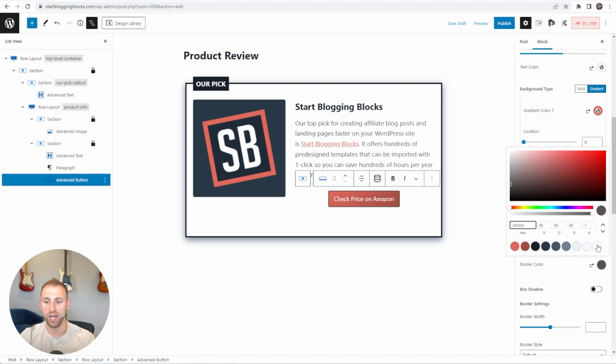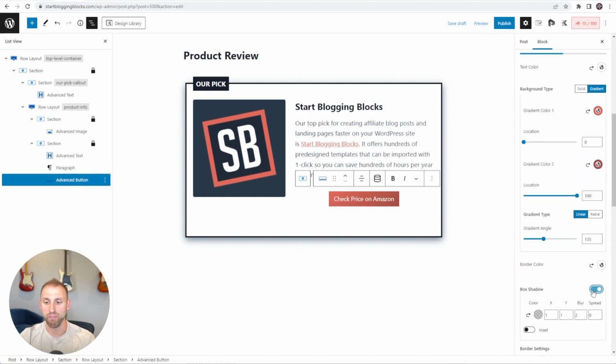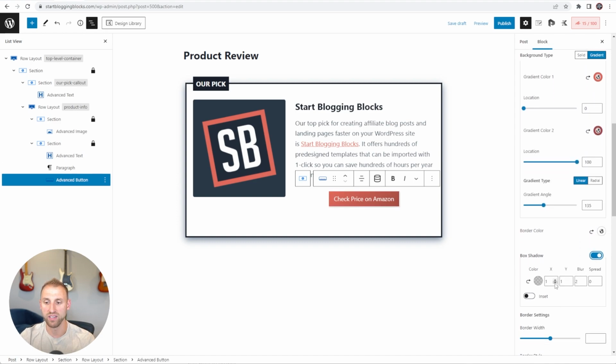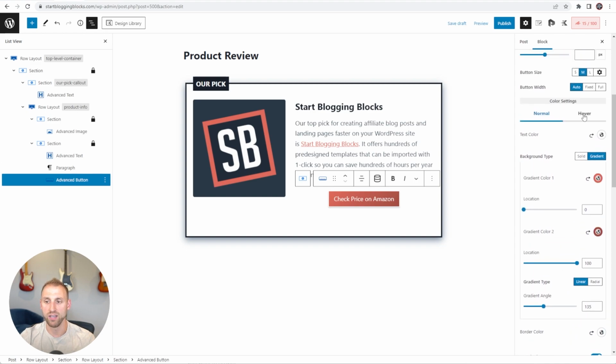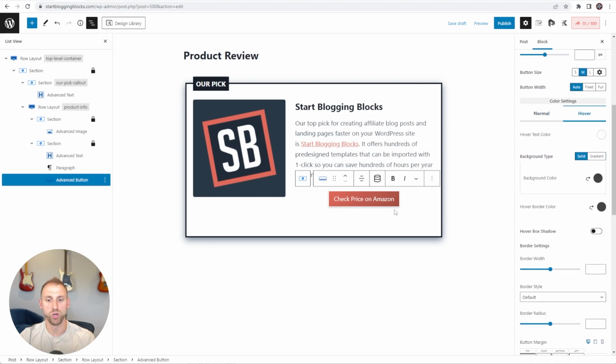And the border color, I'm gonna do white, and I'm gonna add a box shadow here, and I'll make this 0 and 2 and a blur of 4. So that's looking really good so far. And then let's come up here and go to the hover settings now. And so when I hover over this, I want the colors to negate. So I want the background to become the text color and the text color to become the background.